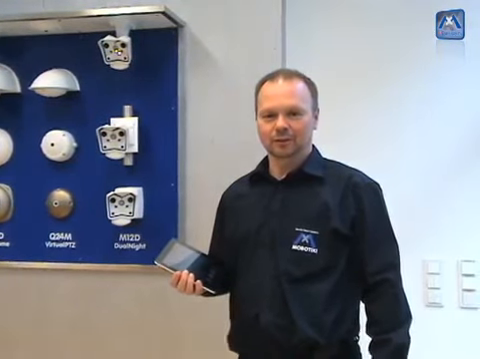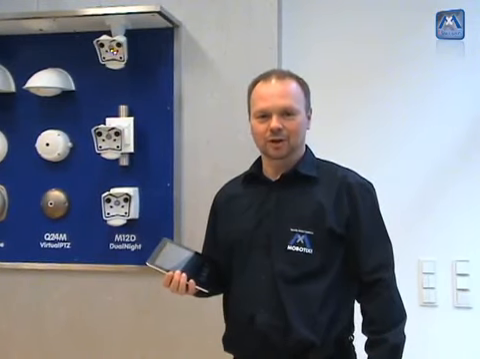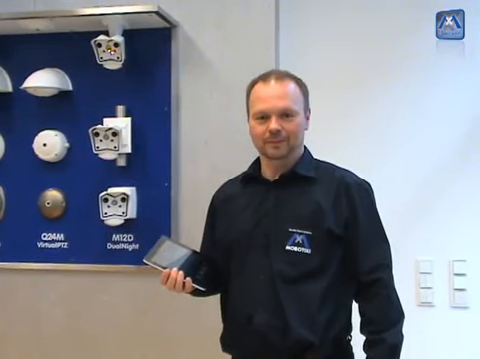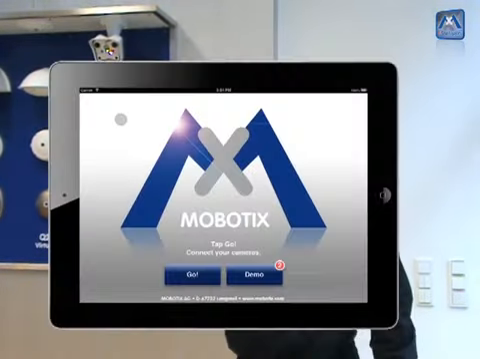Welcome to the online video tutorial for the new Mobotics app. This video tutorial is about an overview of the functions of the app. The app will be started with a click onto the icon.